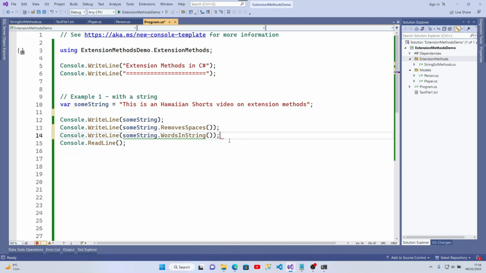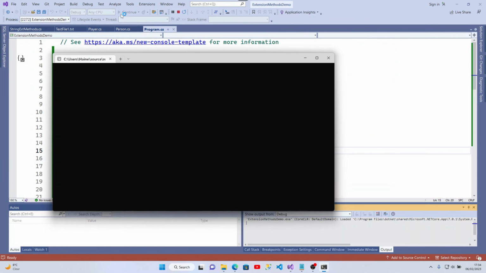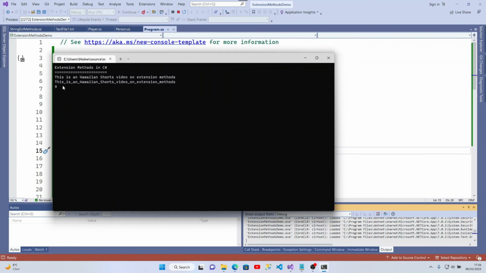So all of a sudden this method is associated with any string variable. So we can say how many words are in some string. So there should be 1, 2, 3, 4, 5, 6, 7, 8, 9 hopefully. Let's just try this out. There we go. So there's another string extension that we've created, and like I said, we could parcel this up as a NuGet package or something and use it throughout every single system we've got. We've just extended the string variable's capabilities without actually needing to touch the string method's implementation.